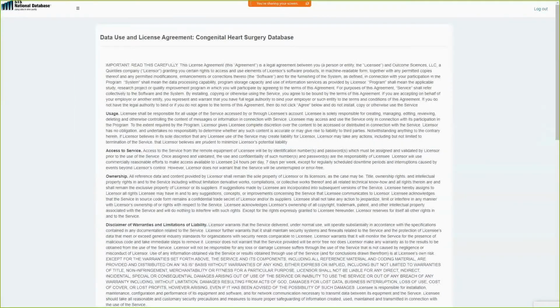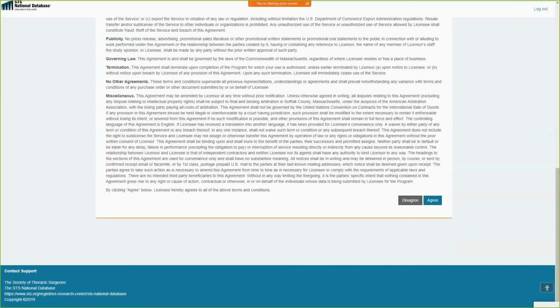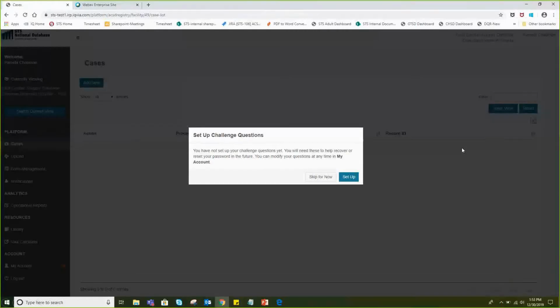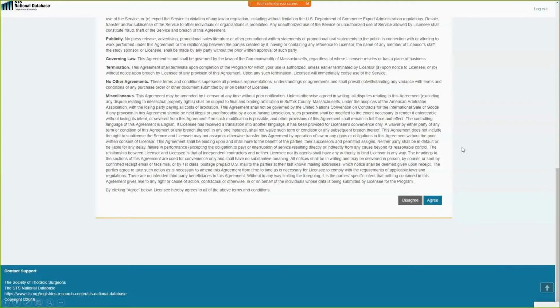The next thing that you will see will be the licensing agreement. You're going to get one agreement for every database that you have permission to access. So you would get one for adult, one for general thoracic, and one for congenital. This is what the agreement looks like, and you'll scroll down to the bottom of the agreement, and you're going to need to click Agree. If you don't click Agree, then you will not be able to access the dashboard. So keep that in mind. This is a legal agreement.